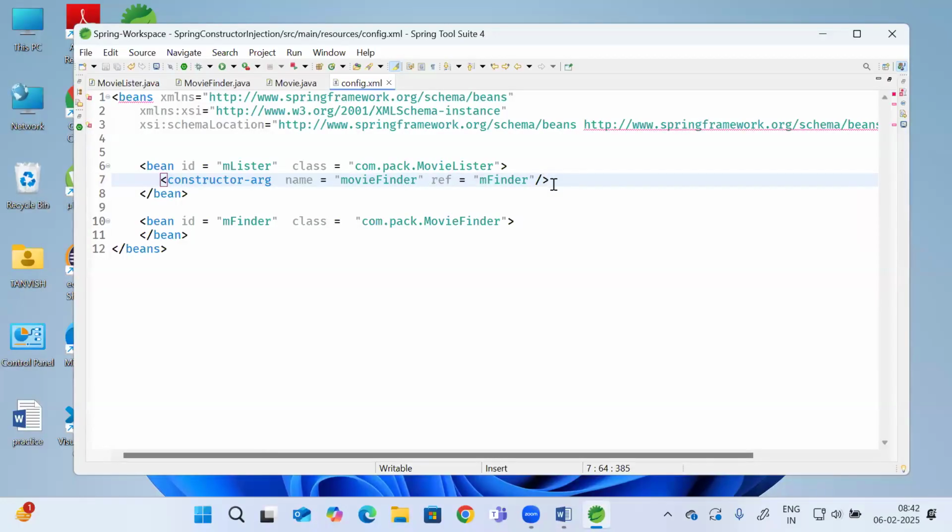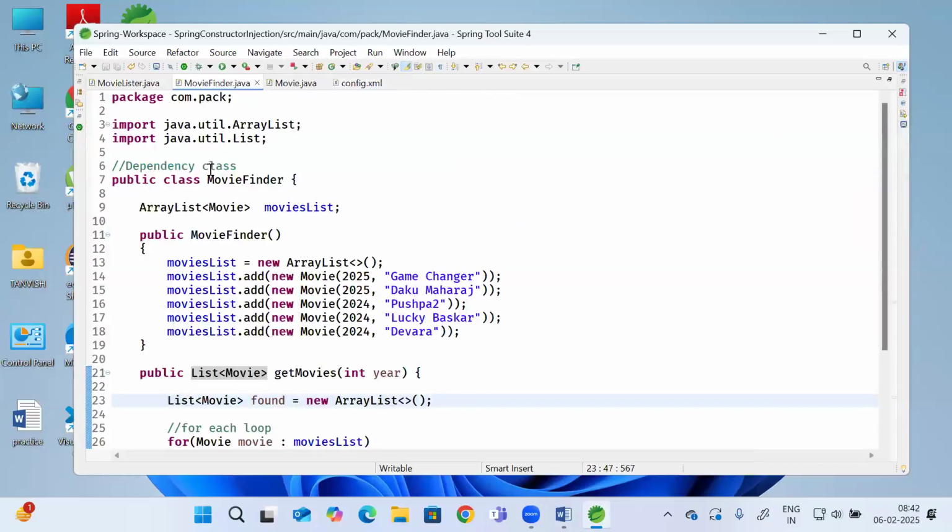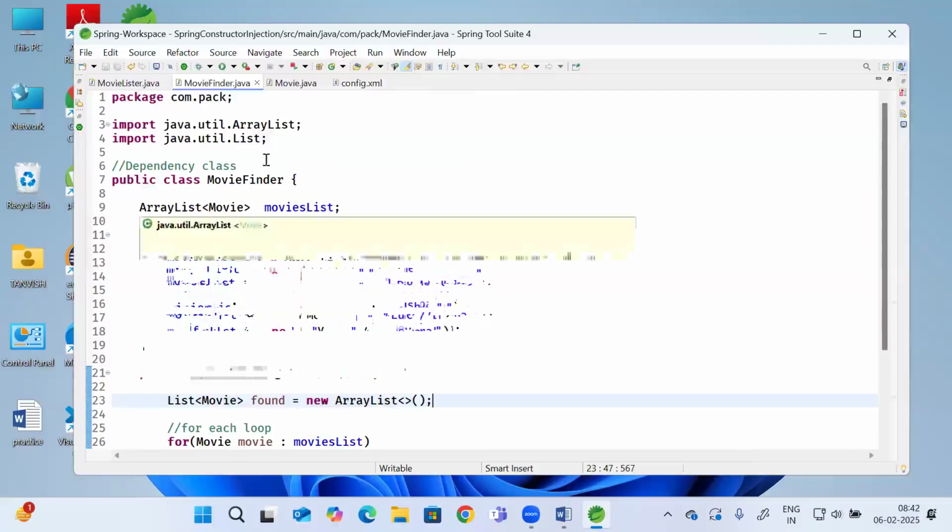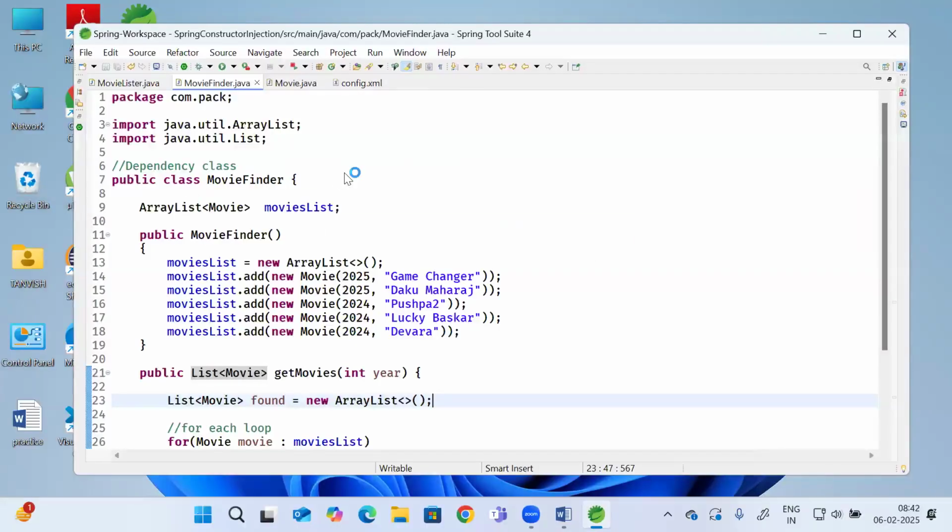Now, did you guys understand the way of writing the constructor-arg tag? Go to MovieFinder. Tell me, MovieFinder is a dependency class here. Very good. Tell me, in MovieFinder, do you have any dependencies for injecting them? No.